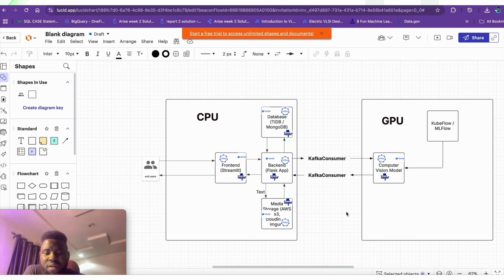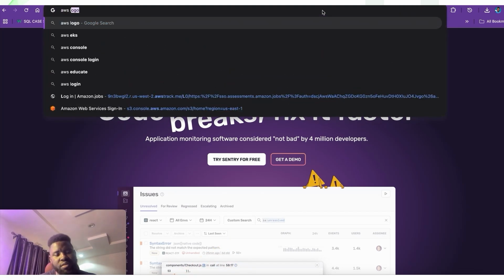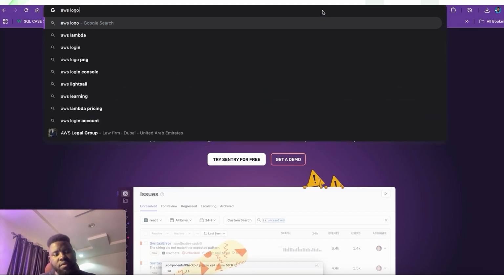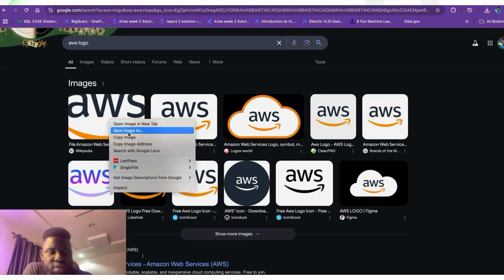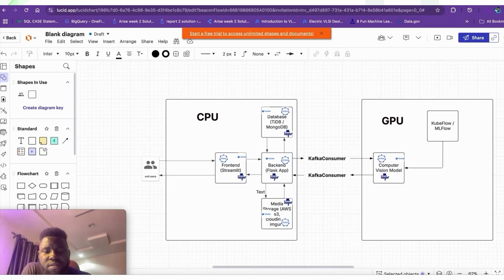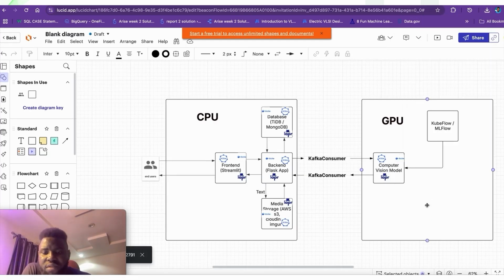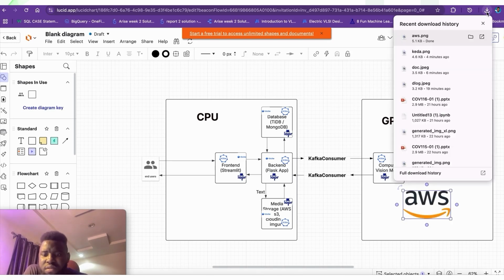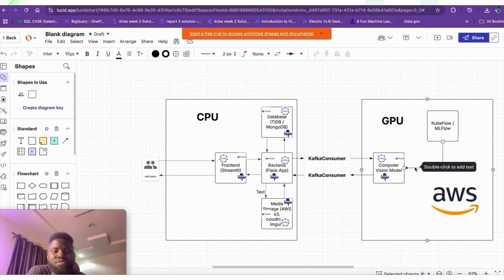Yeah. So I'll put AWS here. Let me get the AWS logo. Save image. AWS. So like I said, this is just pure demonstration. Okay, it's here. So now this GPU, or this computer vision model, is running on AWS.